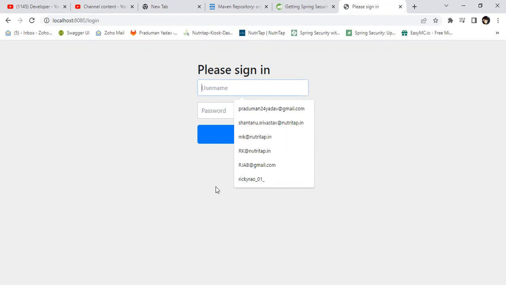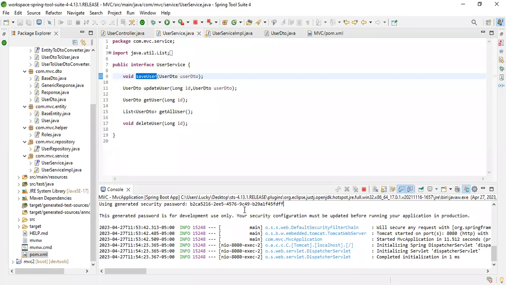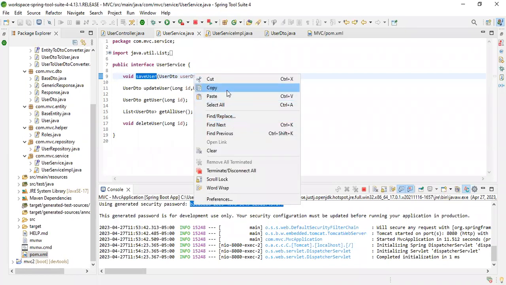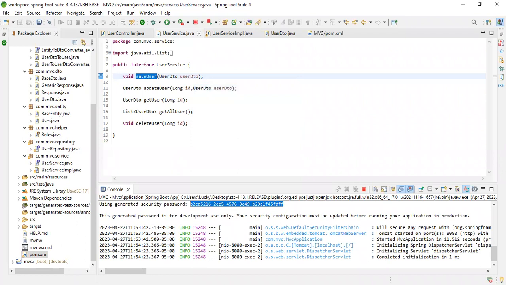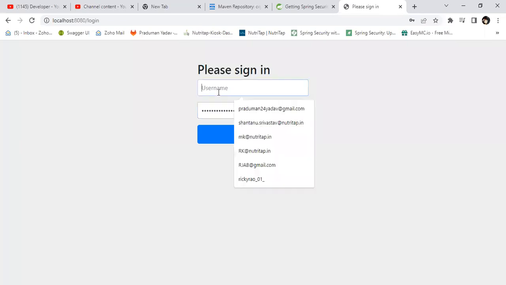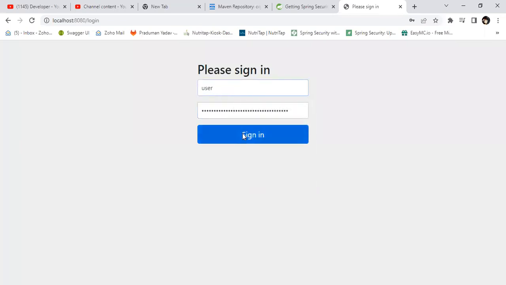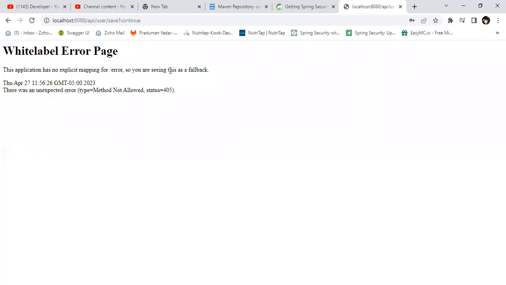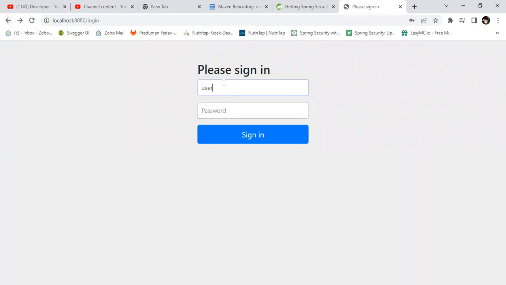Now, how to access your API? Nothing here you have to do. If you come over here, Spring Boot has already given you the password, this one. What about the username? Username will be, I think, user. The username will be user by default. So now if you do this, it will hit the API. This is how you can do that.